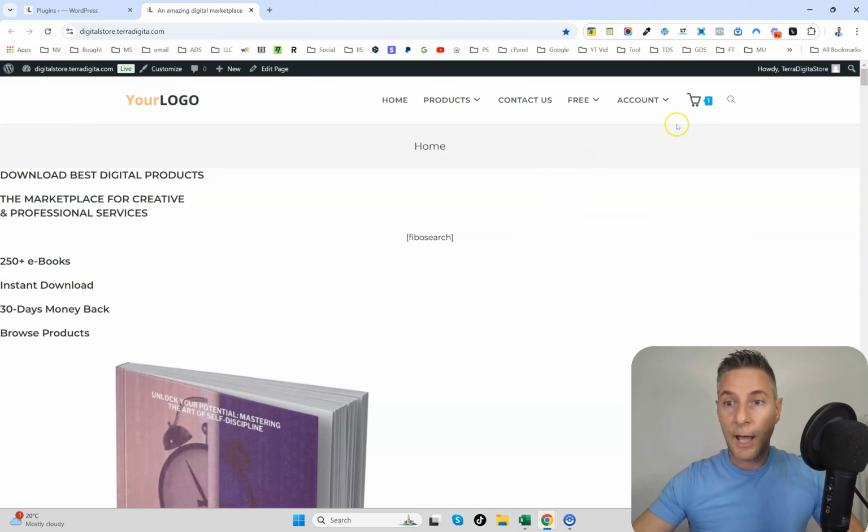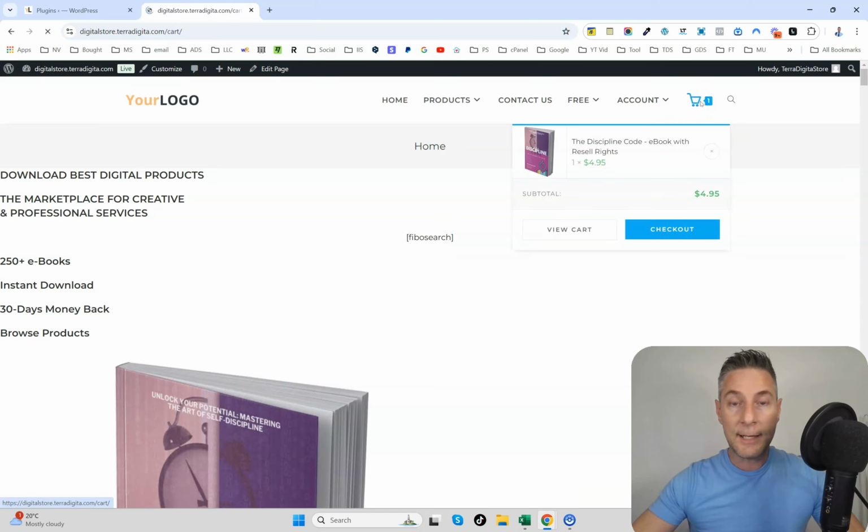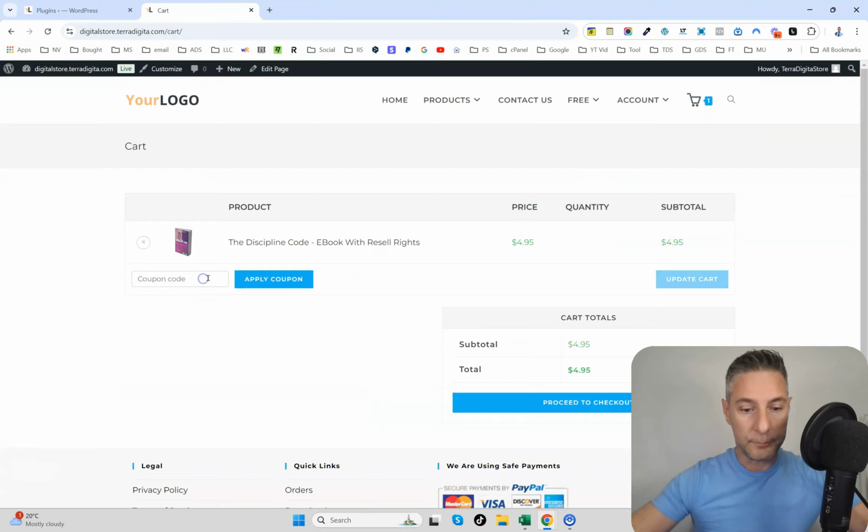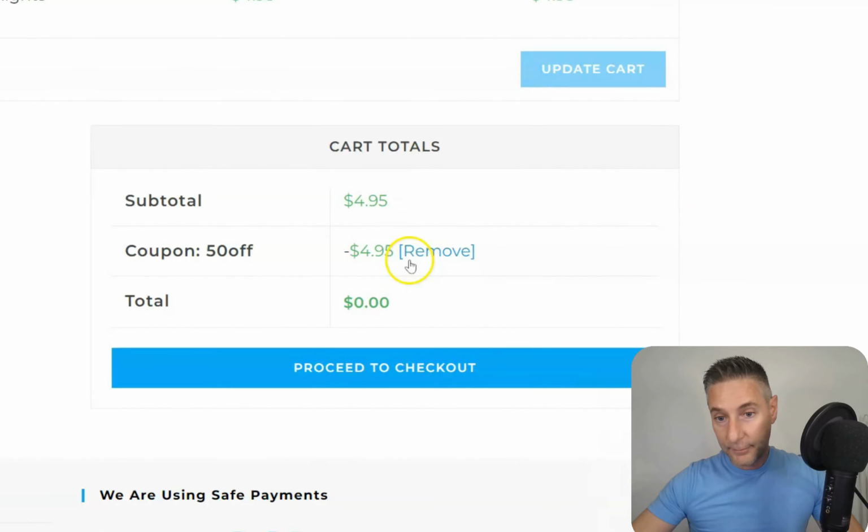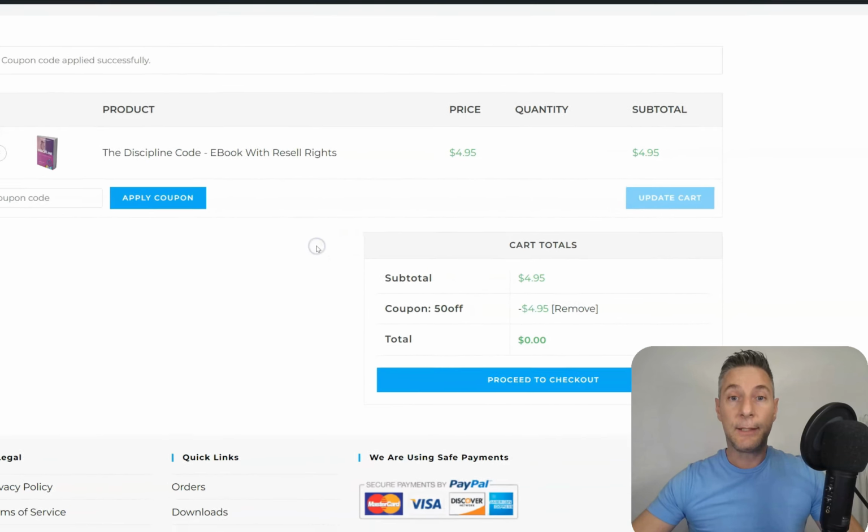So let's go test now. We'll go to the cart again and let's apply the coupon. So it's fixed. You see here, it didn't go blank. It works. The discount coupon has been applied. What does it mean?